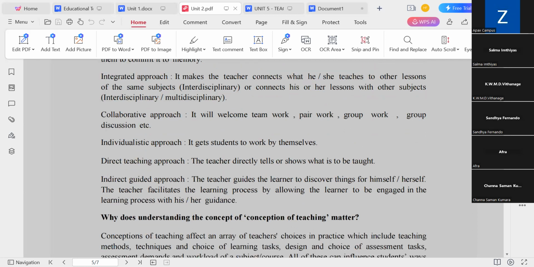Direct teaching approach: the teacher directly tells or shows what is to be taught. Highly teacher-centered. Indirect guided approach: the teacher guides the learner to discover things for himself or herself. The teacher facilitates the learning process by allowing the learner to be engaged in it with his or her guidance. The teacher only guides, only facilitates, and gets the students to discover.